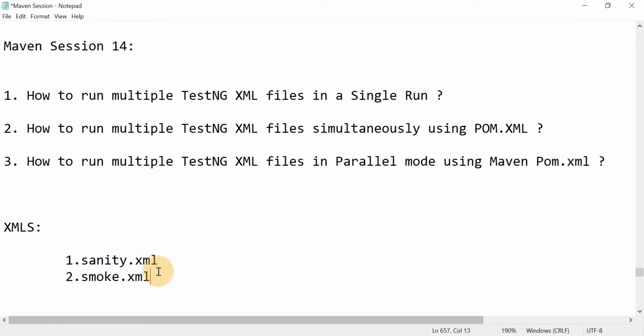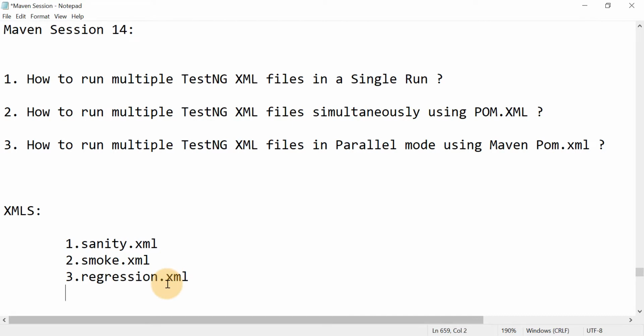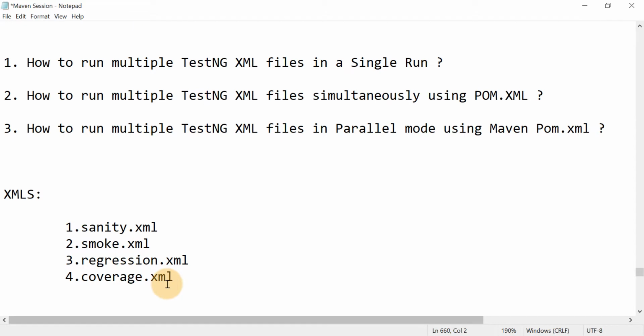Then whatever smoke test cases are there to perform smoke testing, that will be available in the smoke xml file. Then you have regression xml, right? There can be hundreds of test cases in the regression xml file that will cover most of the functionalities of the application as a part of regression. And there can be multiple others, like say a coverage xml file, that will deeply test any feature or functionality added. So there can be multiple xml files depending upon your project, depending upon the company.